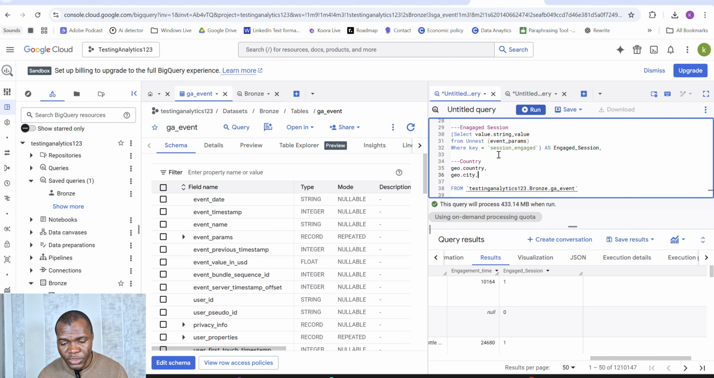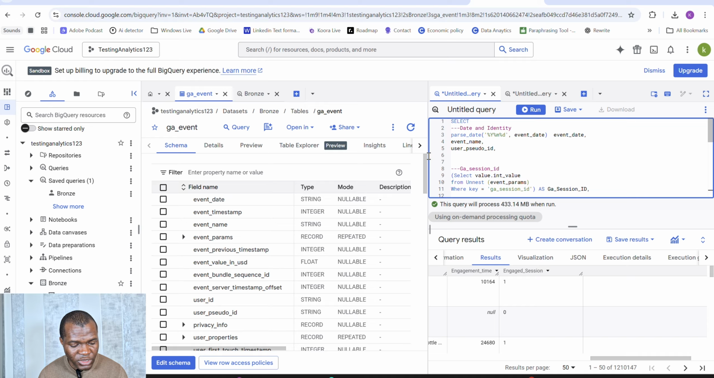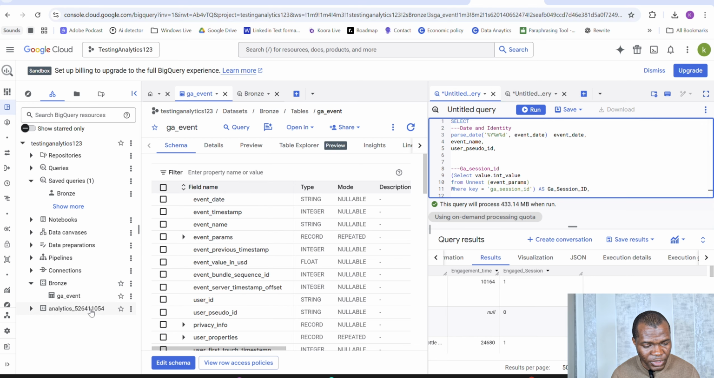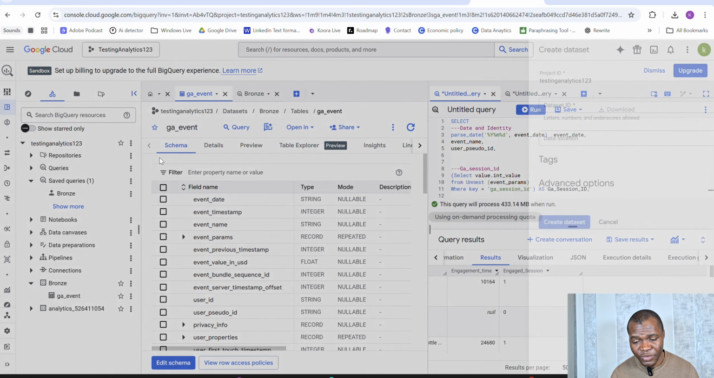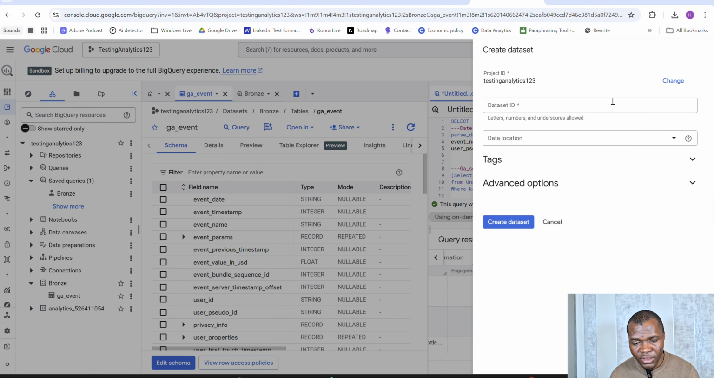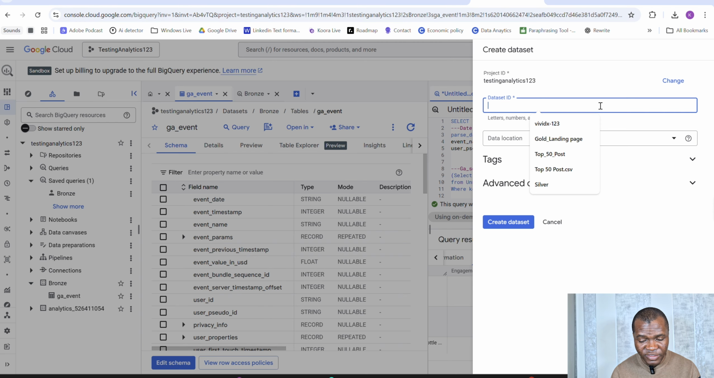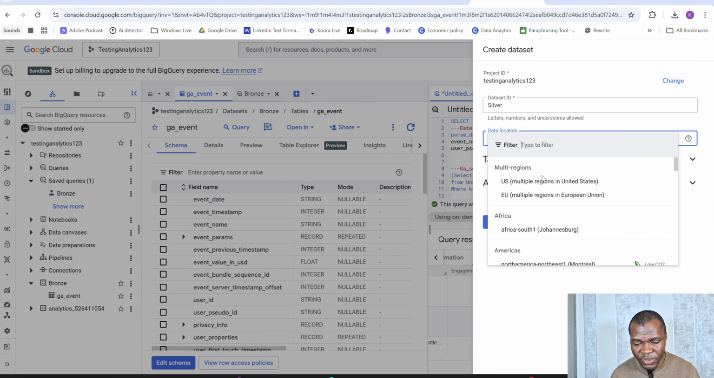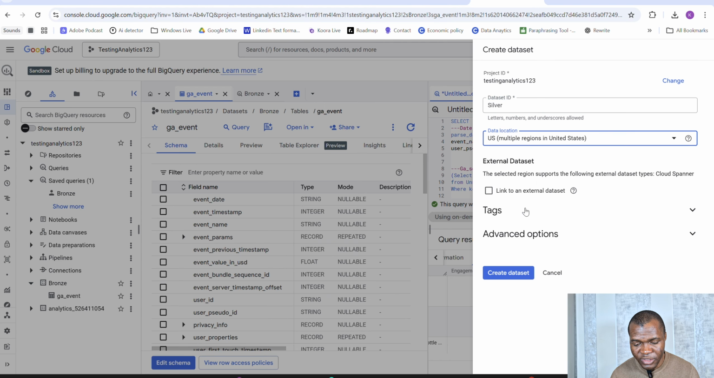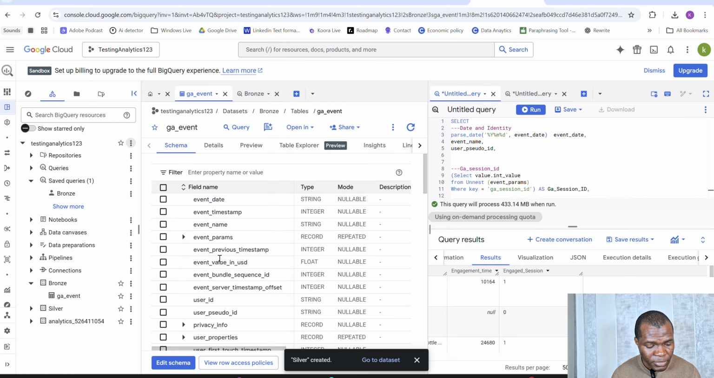So let us now make this a table, but we need to firstly create our data set from here. So let's create the data set from here because that is where this particular stuff will rest on. That's the server. So as I've said, your location is very important. My location here should be the US. Then create a data set. So this is a server.